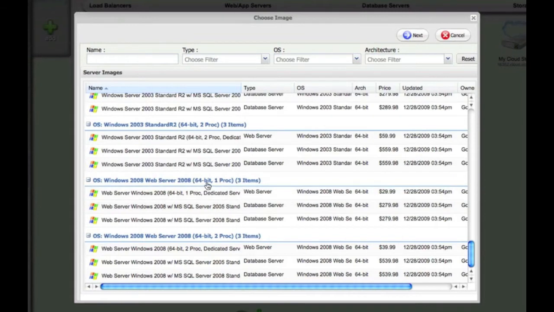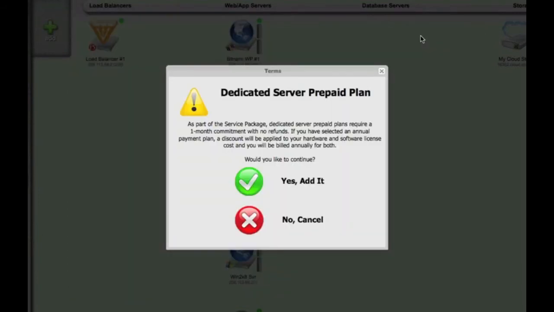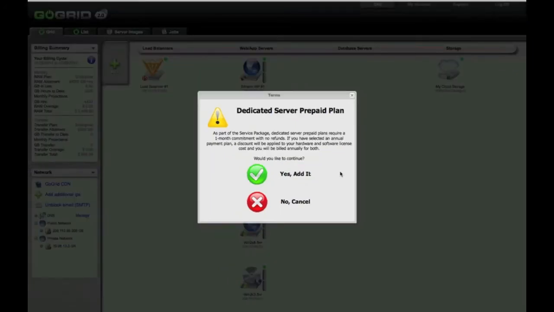Be sure that you select the proper image based on the number of processors you chose in the previous screen. What I'm going to do here is simply choose an Ubuntu image that I'd want deployed on my GoGrid dedicated server, and click next. And then at this point I would click yes, add it, once I agree to the short terms of service.